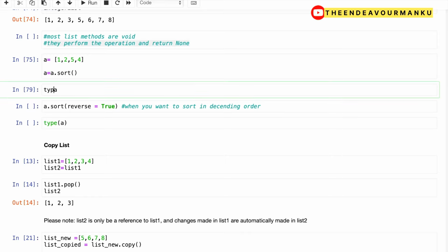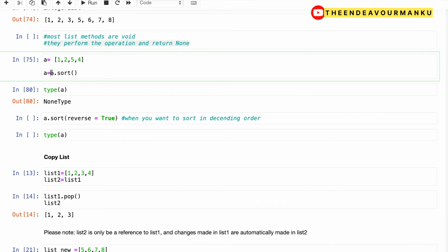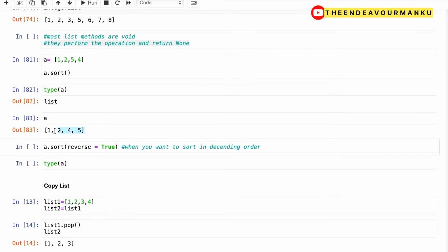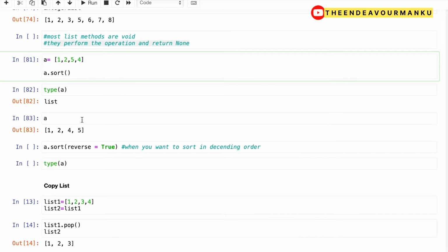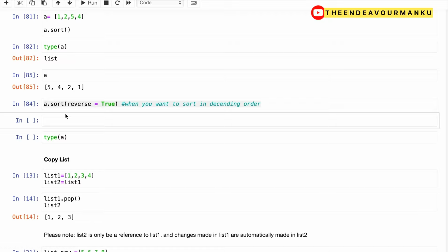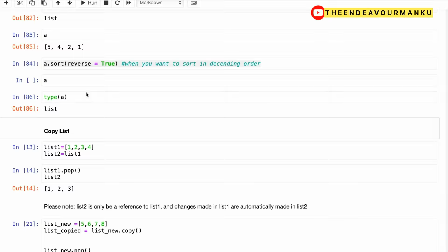I'll check the type of A as well. It shows NoneType. Now I'll just remove this assignment and run again. You can see it's of list type, and when I print A, the list is there. Now I was talking about what if I want to sort in descending order. So this is reverse equals True. Again I'll print A, and it has sorted in the reverse order. And type of A is list. We have already seen this.